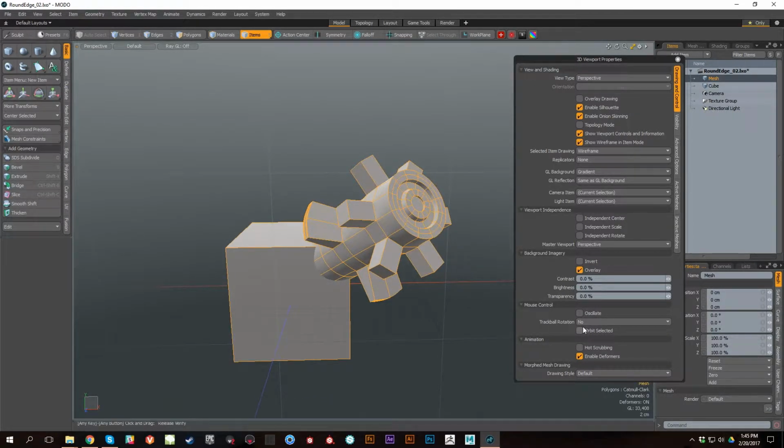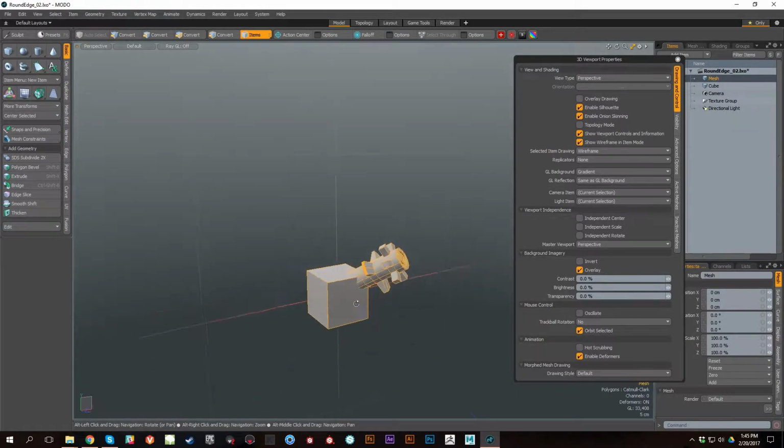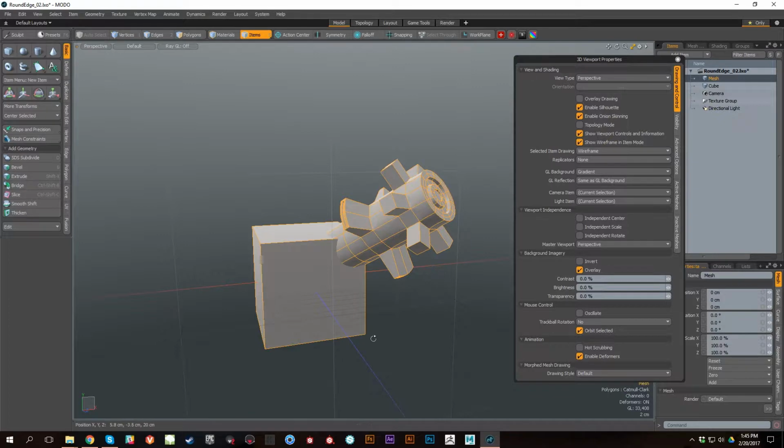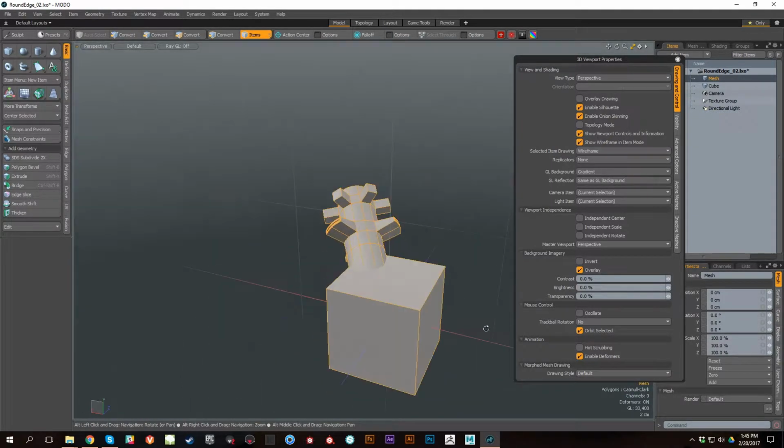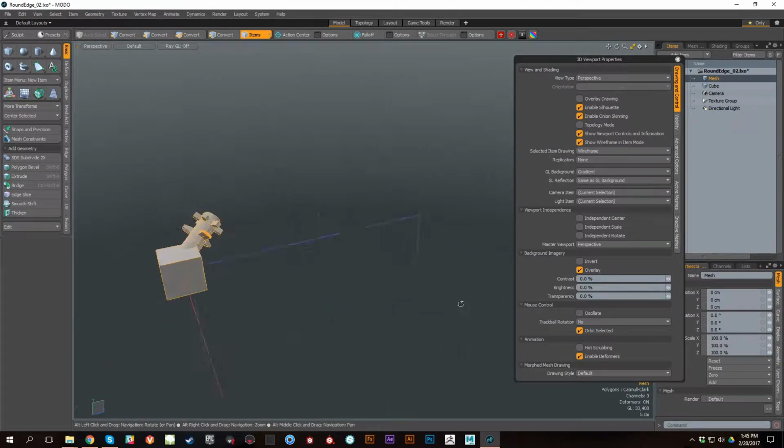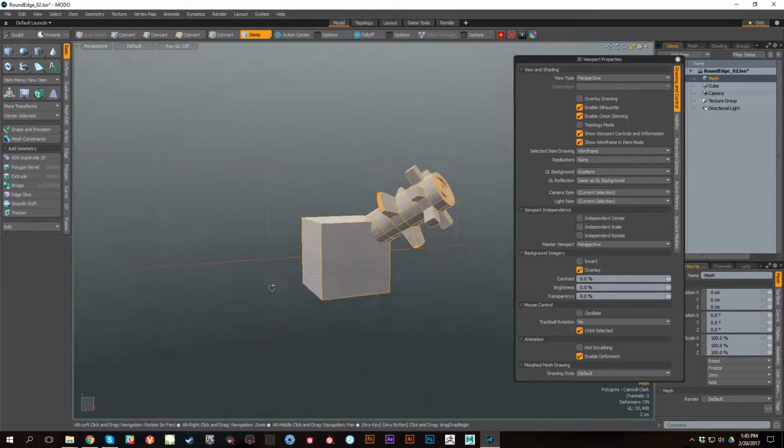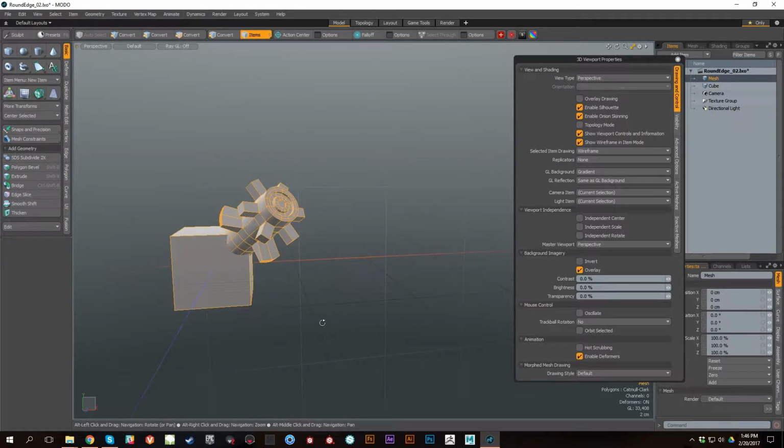Okay. Now I do turn off orbit selected because you get some weird behavior when you have a bigger scene. That's up to you guys. Modo always does a really good job of just rotating around wherever the viewport center is anyway and where there's an object. So I'll turn off orbit selected.